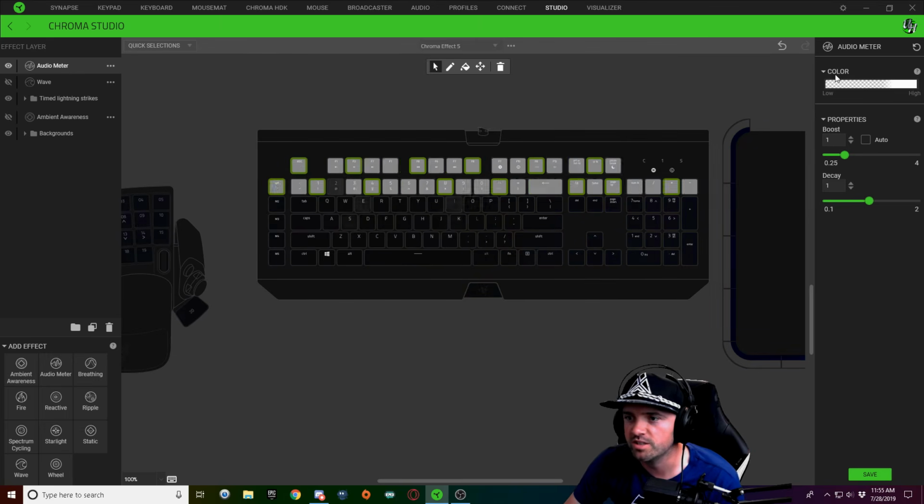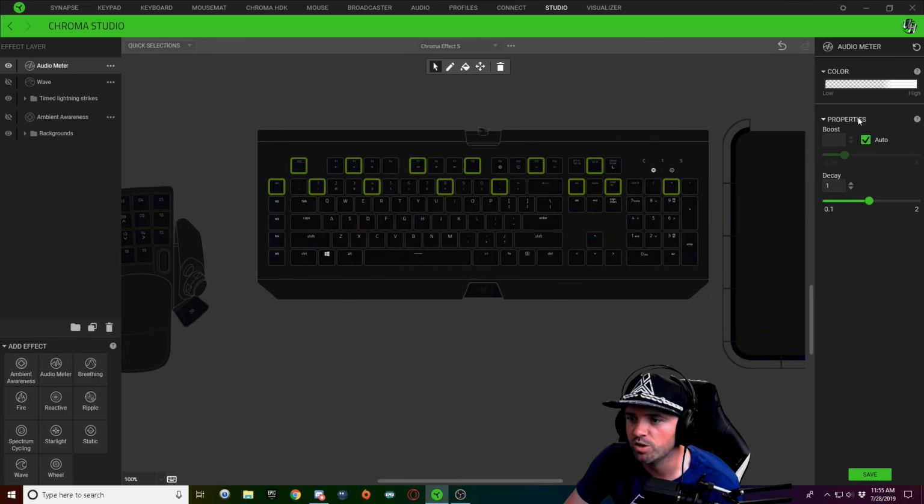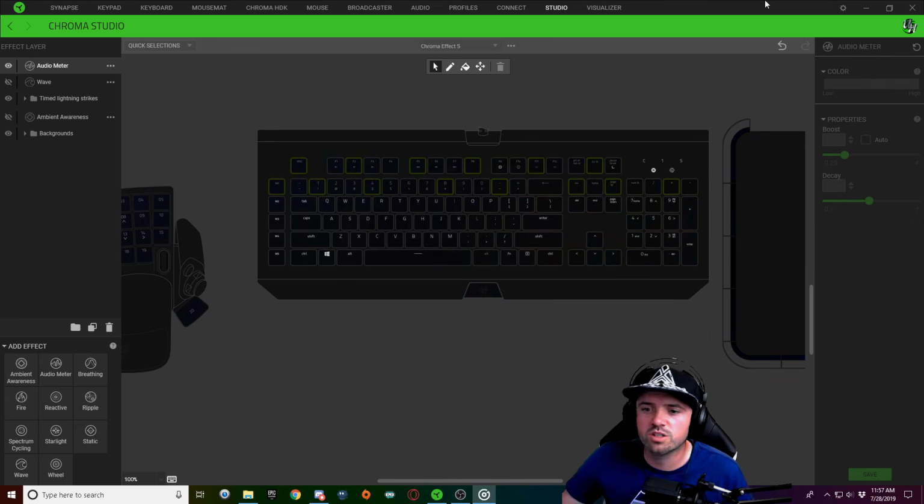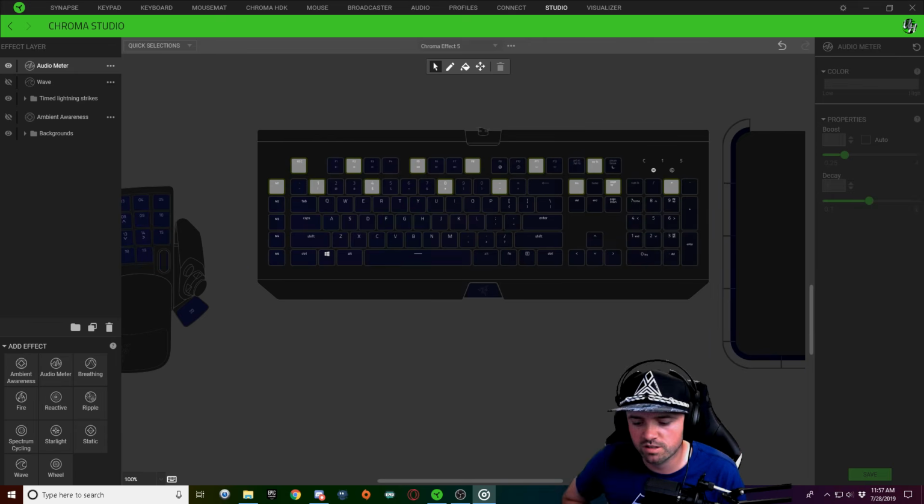For my settings on audio meter, I like to have auto checked off, and then I like to have my decay down a little bit. This is the settings I like to keep when I do audio meter. So now when we play music, you can see that our clouds kind of light up, creating an additional effect for thunder in the sky.